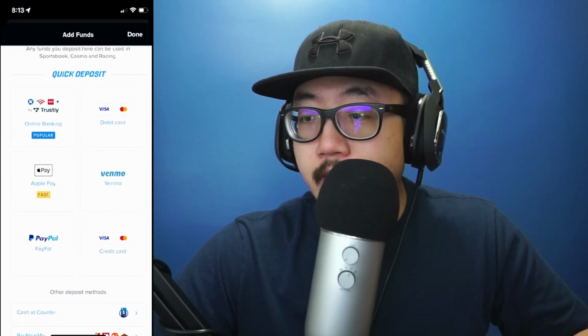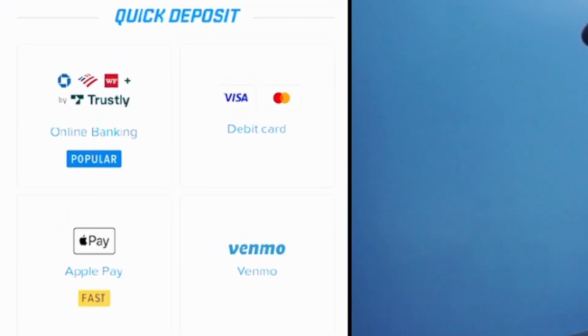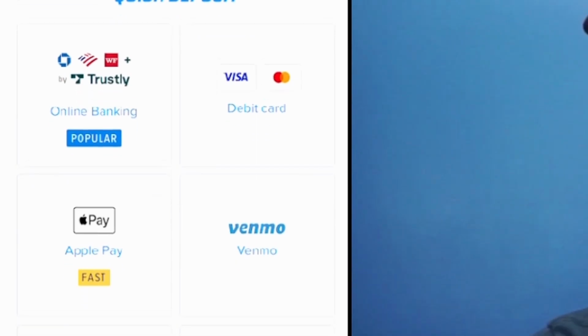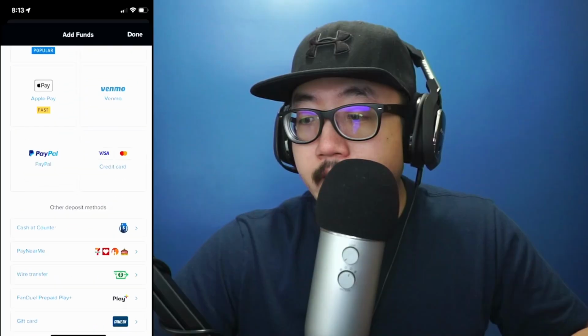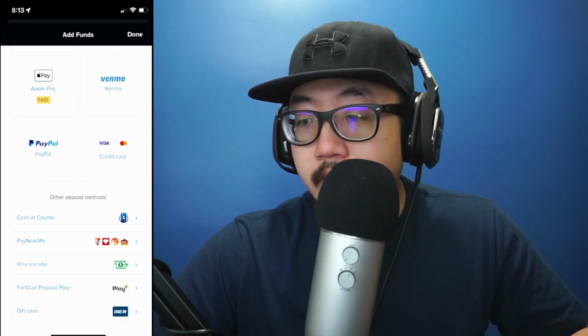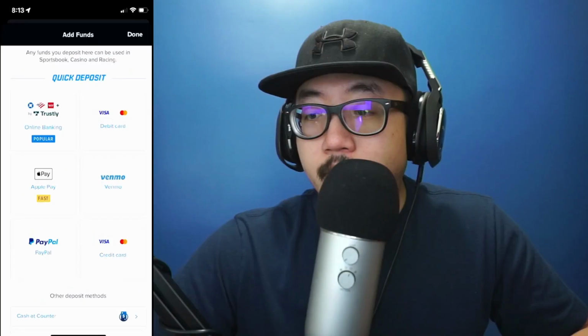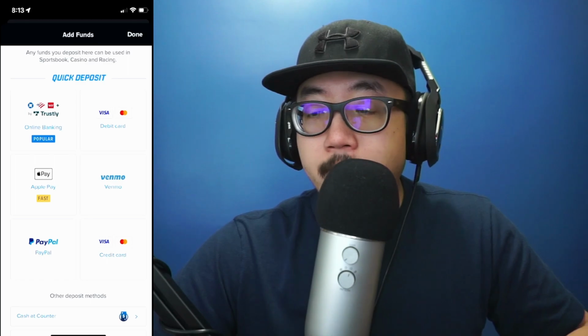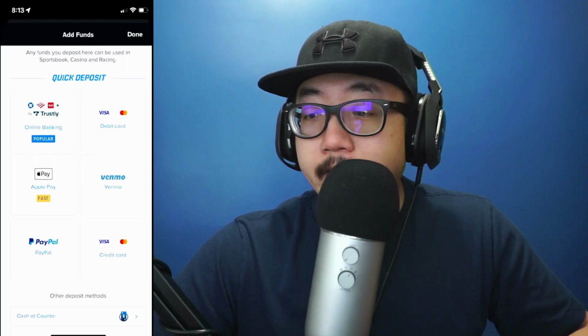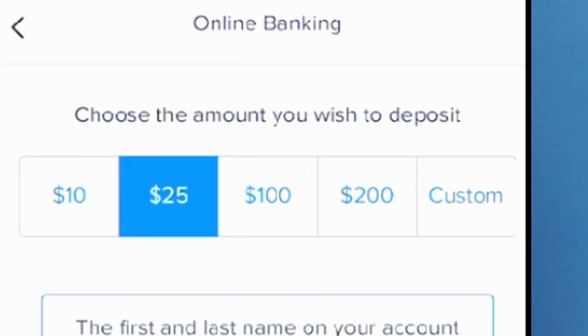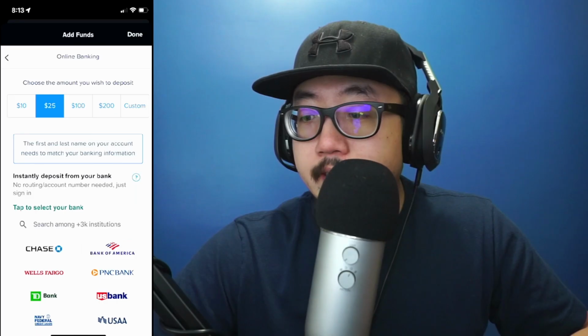All right, so you have a bunch of quick deposit options. You could use online banking, debit card, Apple Pay, Venmo, PayPal, credit card, and you have a bunch of other deposit methods. For me, I'm going to connect my online banking, so I'm going to click on online banking, and I'm going to deposit $25.